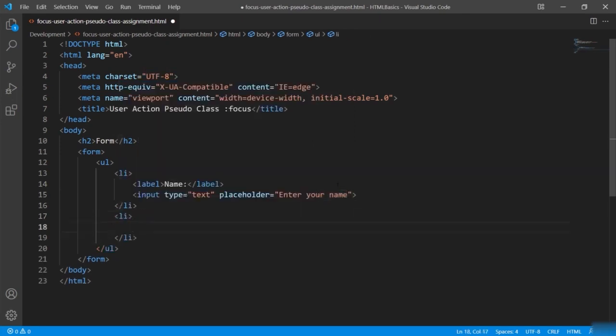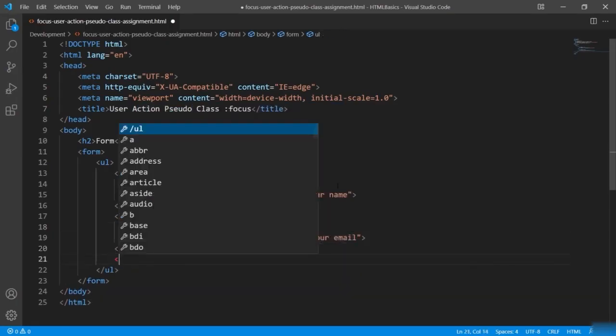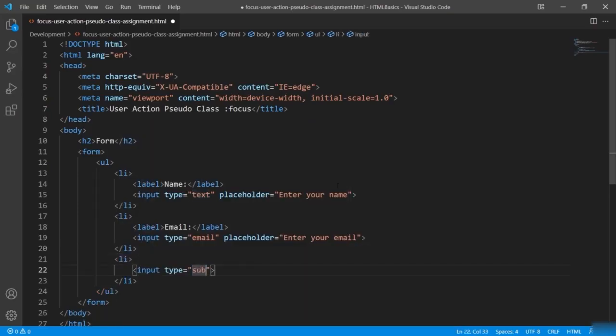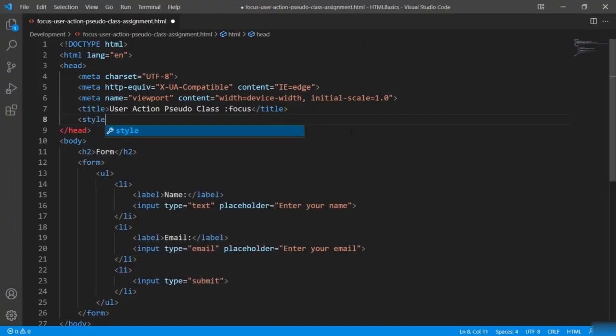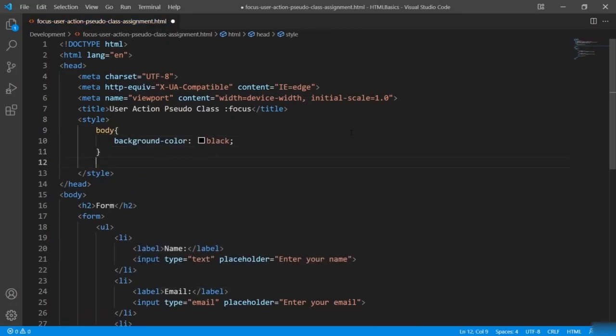Similarly, for the email, I'll give a label inside the li and an input with type email and again a placeholder message. Let me also give a button. I'll say input with type submit. Now I will give some CSS style to the form, starting with the body tag. Let me set a black background to it.